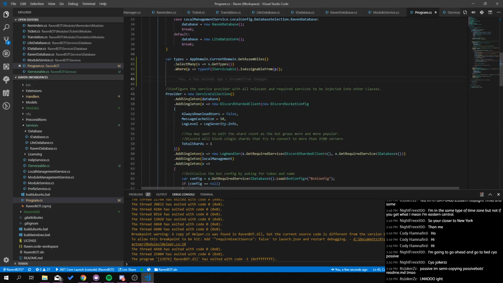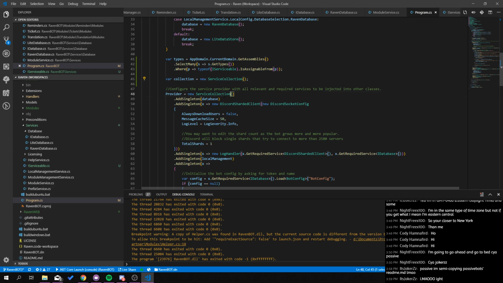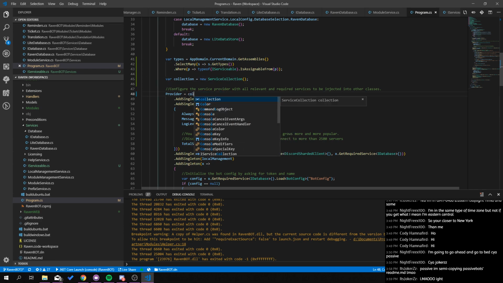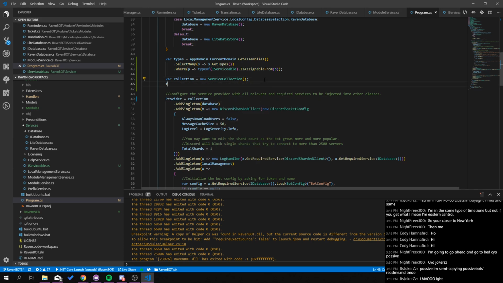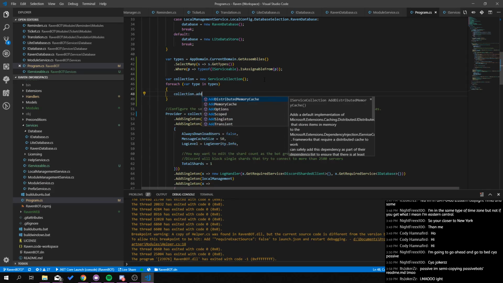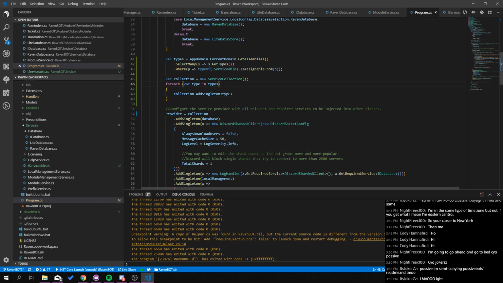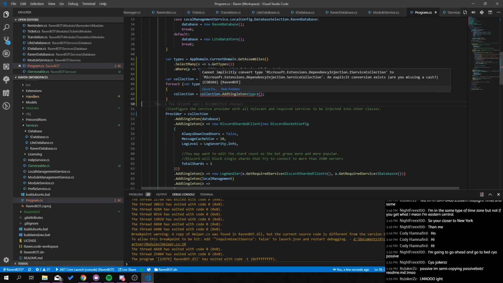Okay, so var collection equals new service collection. Then we can go foreach var type in types, collection.AddSingleton(type). Can I do that? Am I actually able to do that? Wow. Collection equals collection.AddSingleton.